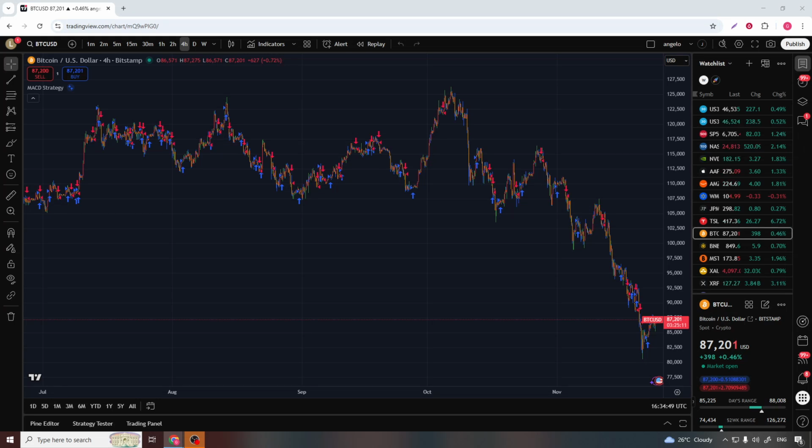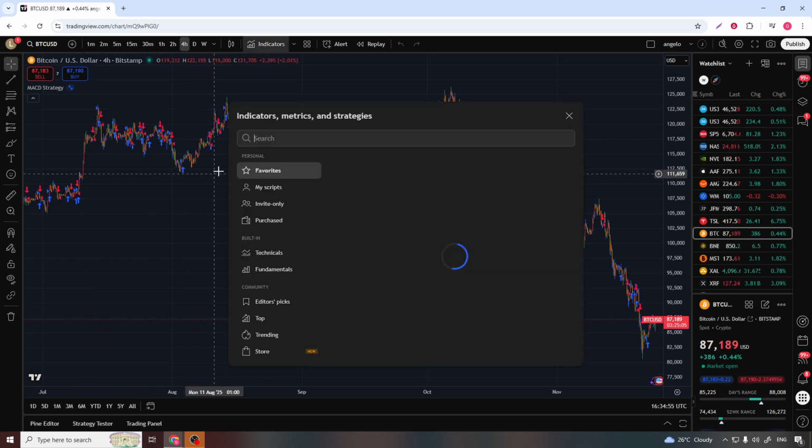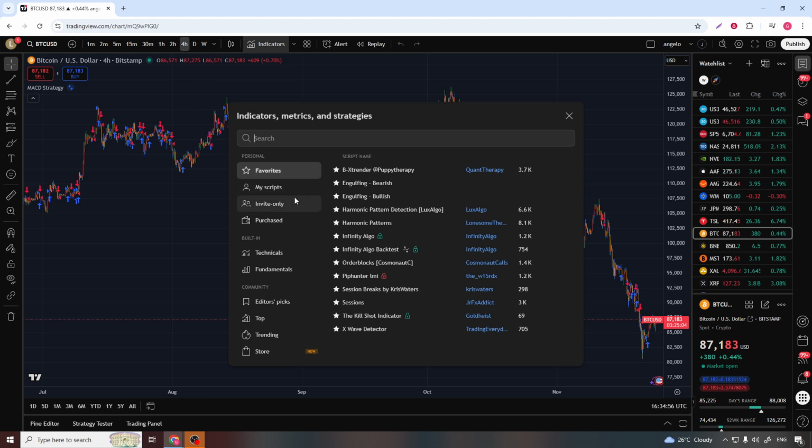In today's video, I'm going to teach you how to add MACD strategy in TradingView Pro. We'll walk through this together step by step, so even if you're new to TradingView or to indicators in general, you'll be able to follow along easily. By the end of this video, you'll know exactly how to load the built-in MACD strategy onto your chart so you can start testing and analyzing trade ideas using TradingView's strategy tester.